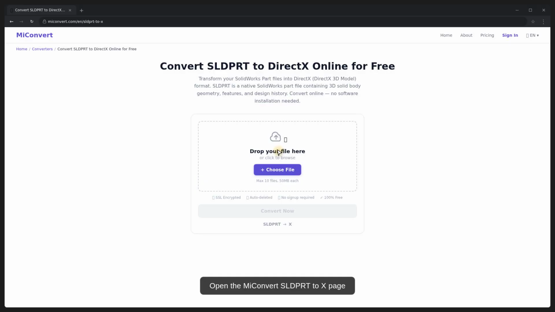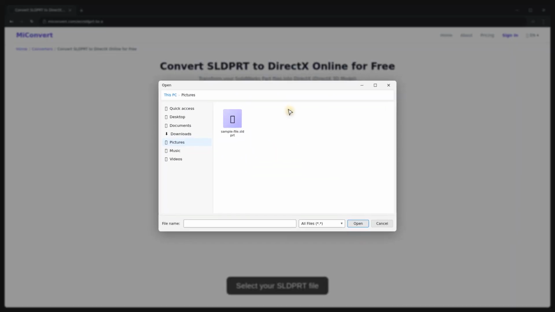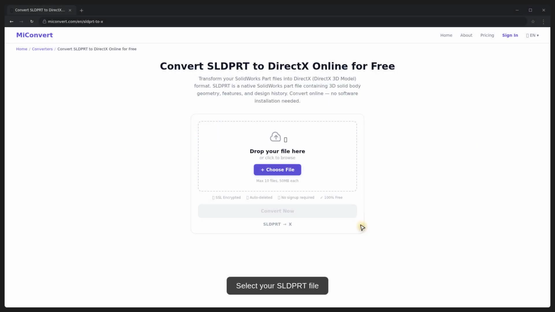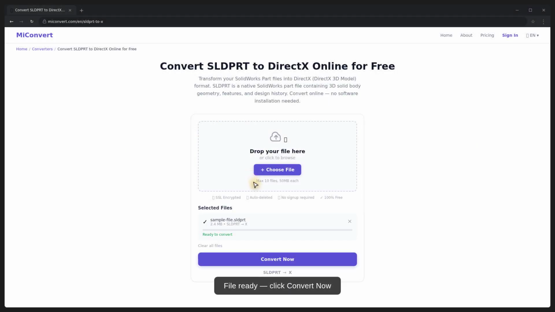Let's upload a file. Click the Choose File button. A file picker will open. Select the SLDPRT file you want to convert, then click Open. Your file is loaded and ready. You can see the file name, size, and destination format. Click Convert now to start the conversion.